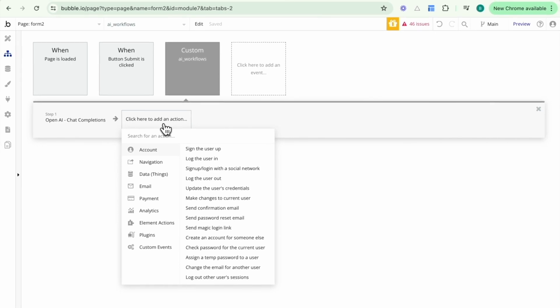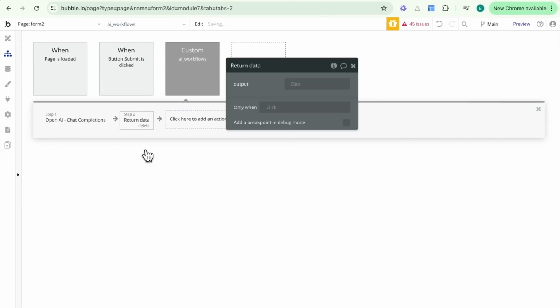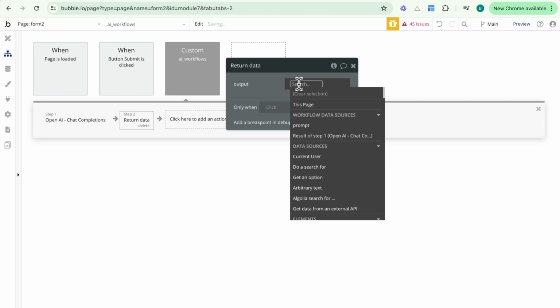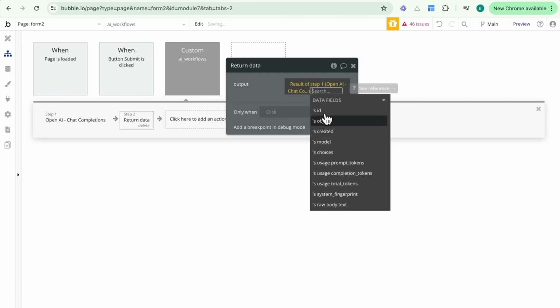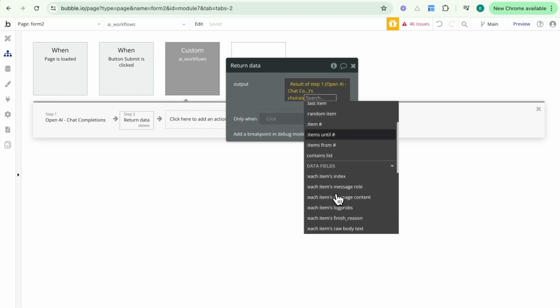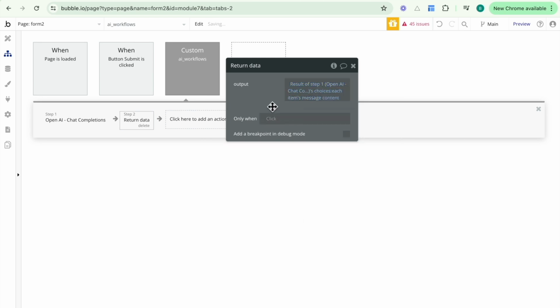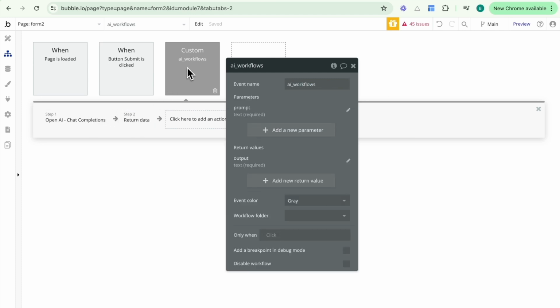The next thing I want to do is return the data, and the data I'm going to return is going to be result of step 1, choices, message content. So basically the response that I'm getting from OpenAI, we're going to return to this custom workflow.